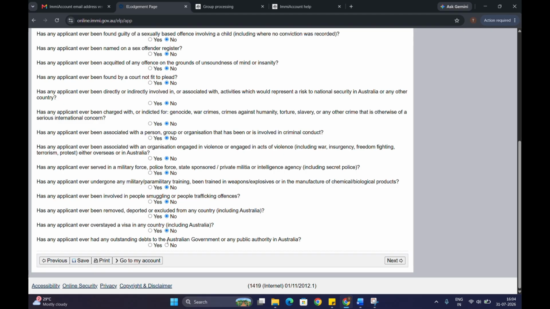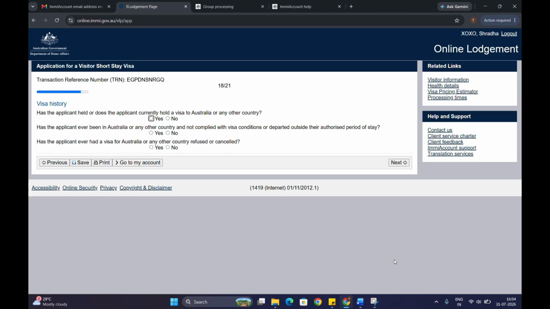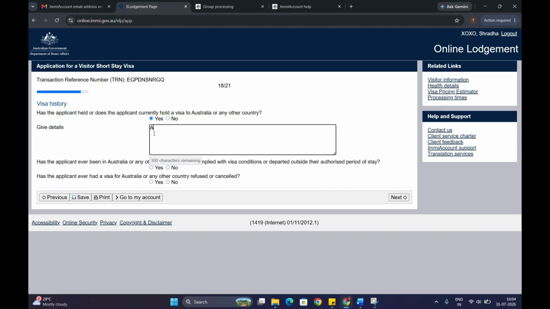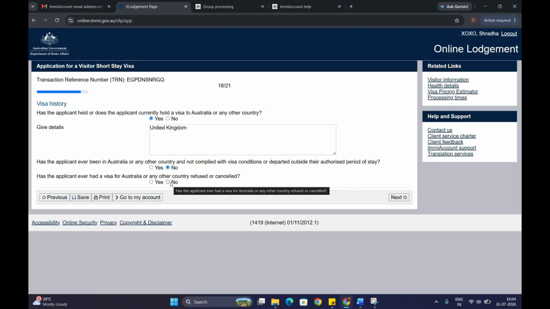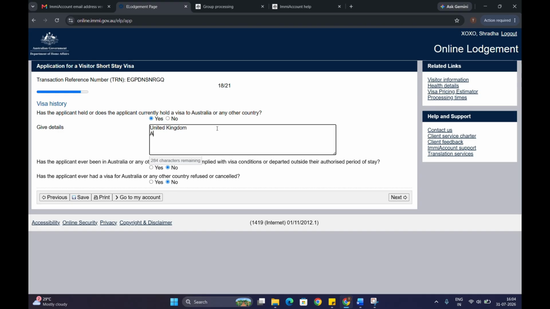Once you fill in all this information and click next, you reach a point where it says, has the applicant held or does currently hold a visa to Australia or any other country? So here you have to give the information of all the passports you had in the past. If you had a lot of visas, make sure you're mentioning the important countries like UK, US, which helps solidify your case. So I have UK, and I also had an Australian visa in the past, so I'll say Australia. I had traveled in 2024, so I'll give that information.